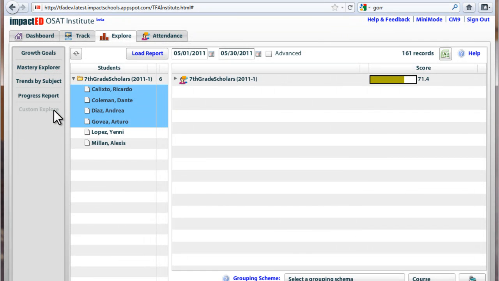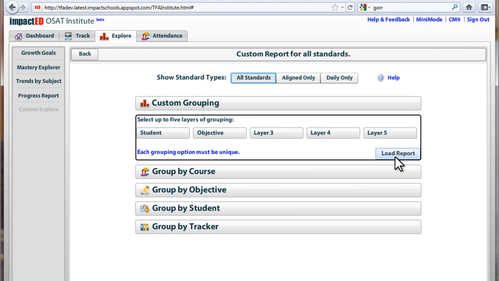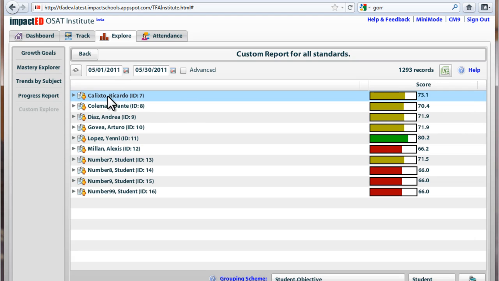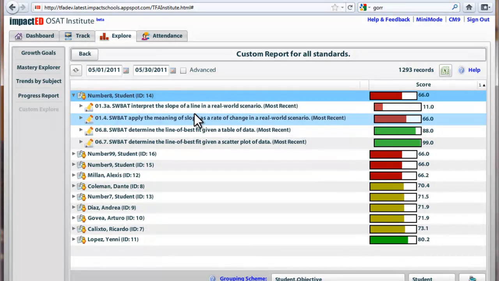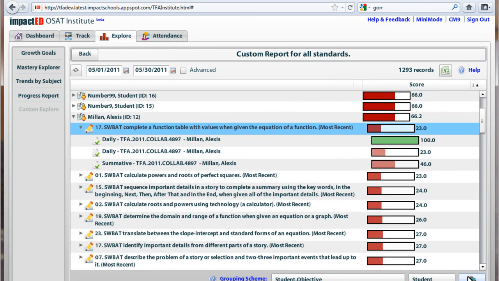Finally, the Custom Explore tool allows you to answer various questions by selectively choosing the different grouping levels. Perhaps you want to see which students have done best on each objective. Click Load Report and you'll see the Mastery Explorer grouped in a particular way, showing each student in a sortable fashion, expandable and printable, showing how they've done on each individual objective or tracker.